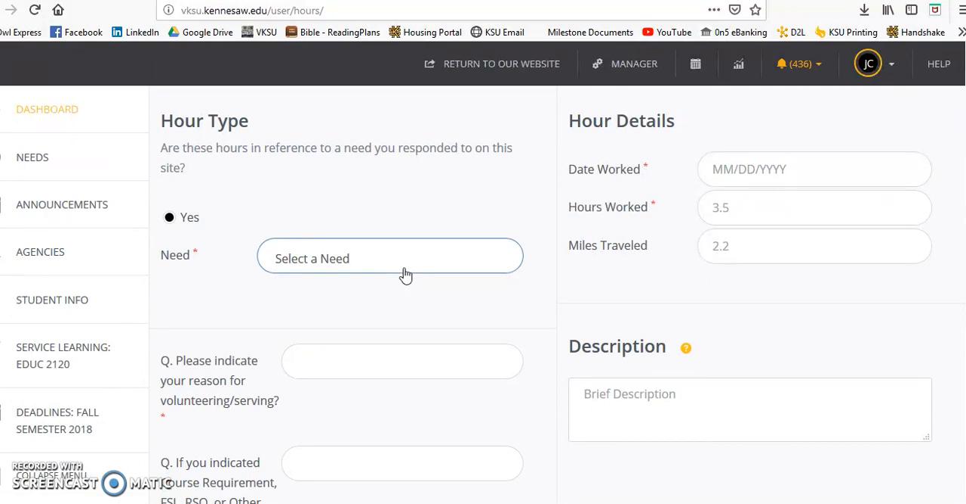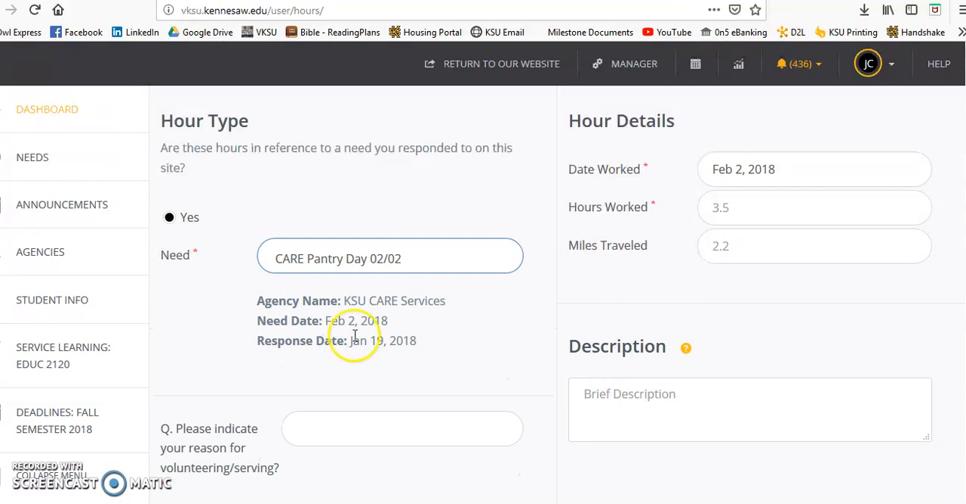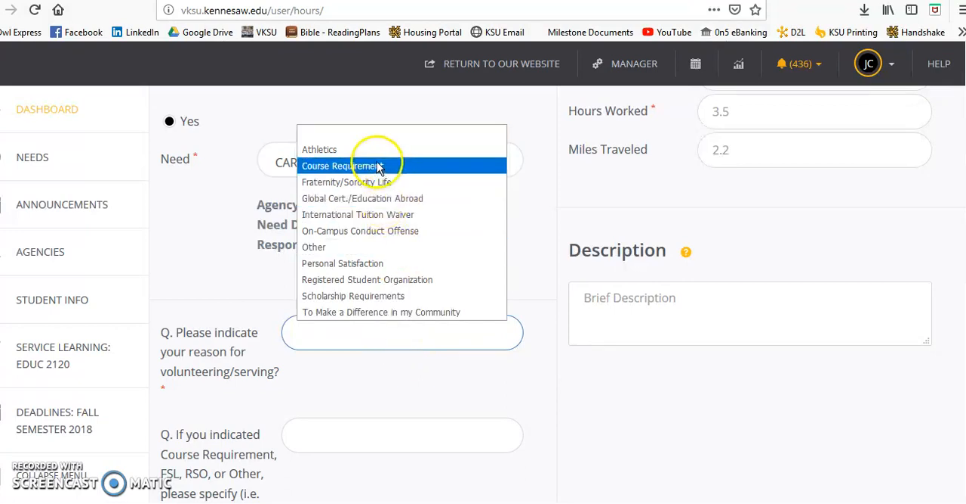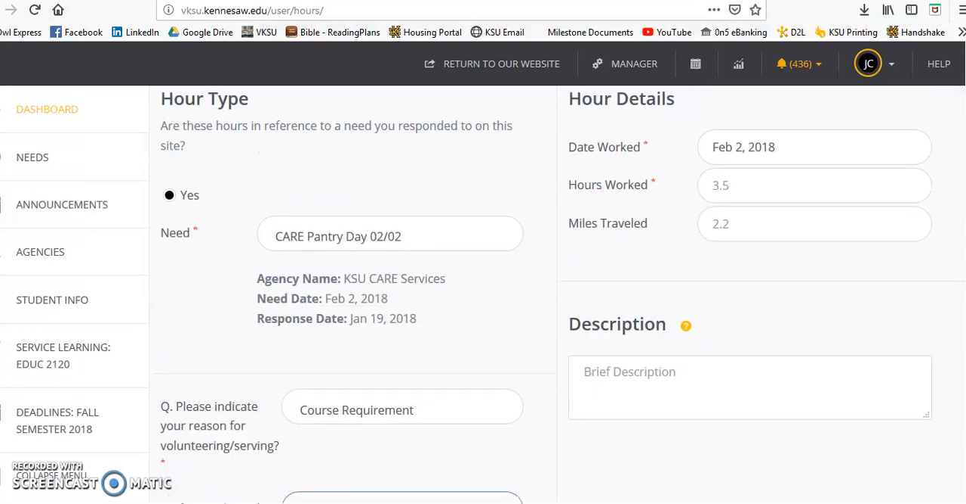So now you'll find the need that you just did. Say it was Care Pantry Day. Okay, and so this is extremely important, especially if you're doing the hours for a particular course or for your international student waiver. You'll indicate that here. And it has to be indicated here so that those hours are accounted for where they should be. So say it was for a course requirement. And you'll just type the name of the course there.